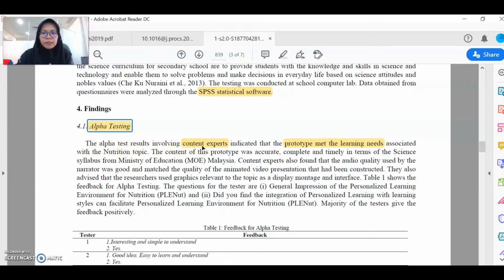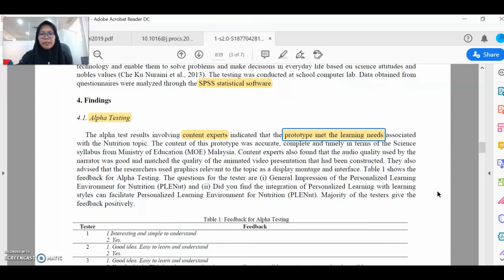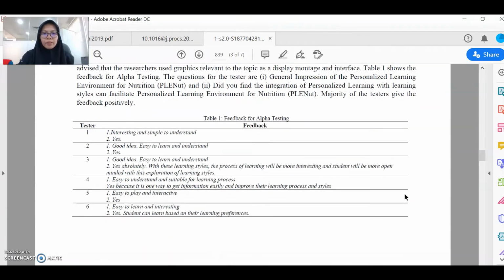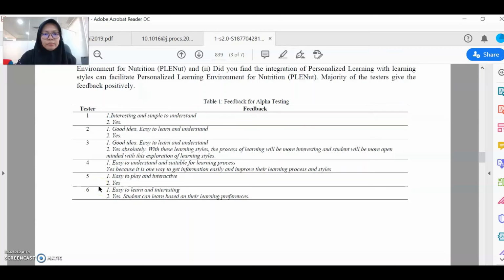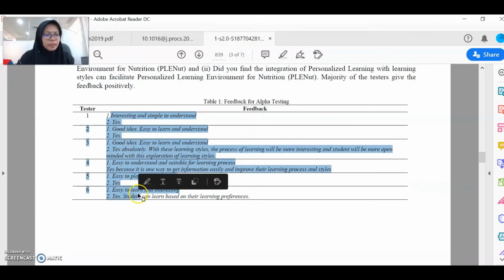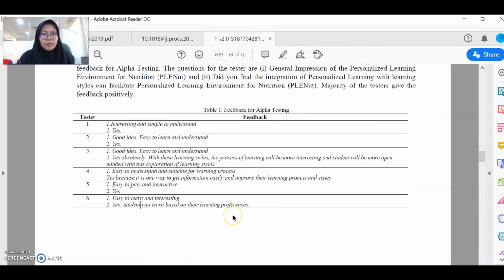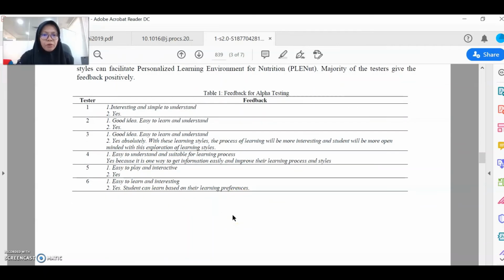Okay, so for the alpha testing, first she involved the content expert, to measure whether the prototype meets the learning needs. First, she gave the expert the prototype to use, and then this is the feedback from the expert. So definitely she used a questionnaire. For the alpha testing, she managed to get 6 testers. This is the feedback for the alpha testing from all the experts.